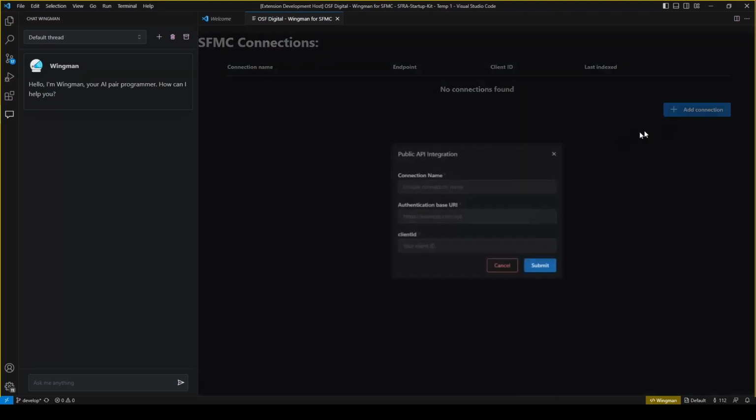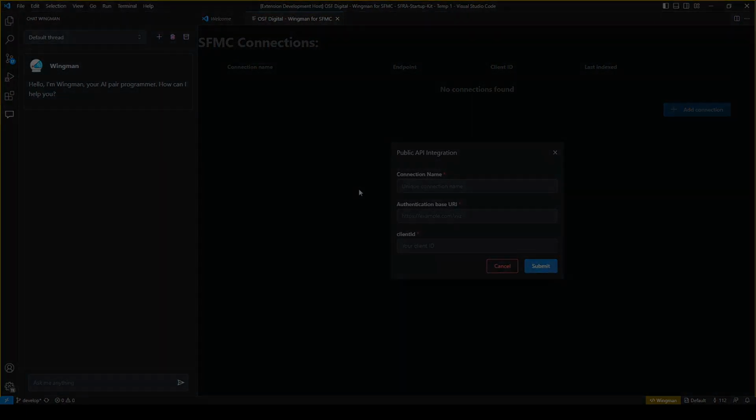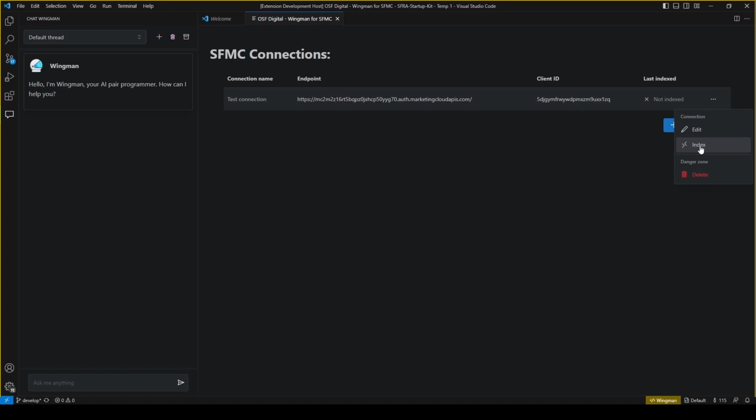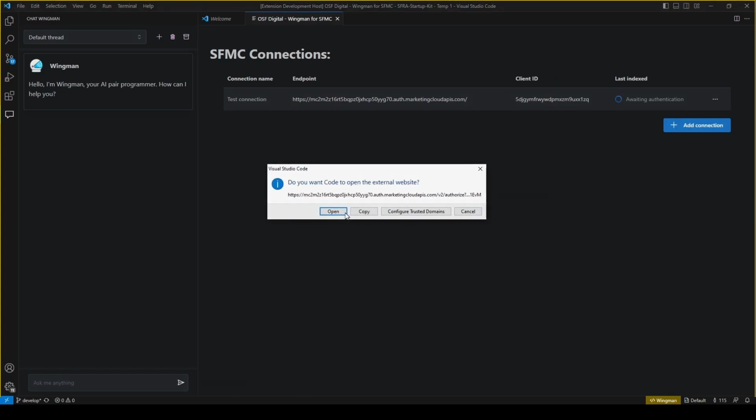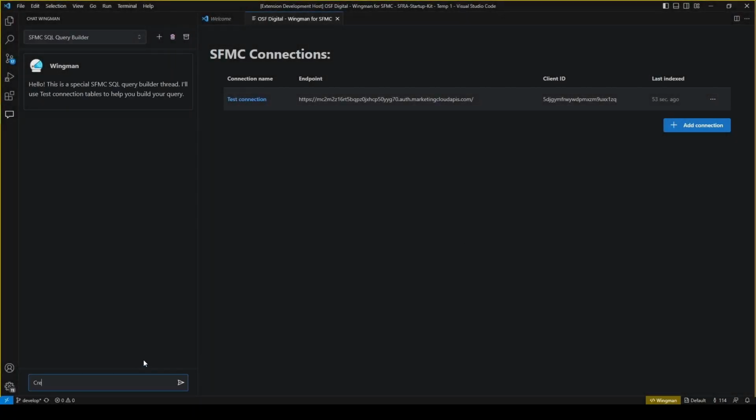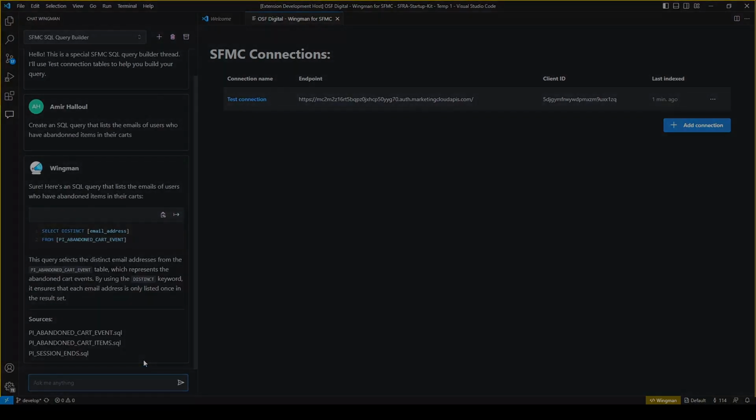To use it, simply add a connection to your business unit, authenticate your account to start the indexing process, and that's it. Now you can start a special thread where you can add your request in plain English, and AllAi will turn it into an SQL query that respects the schema that you have in your data extensions.